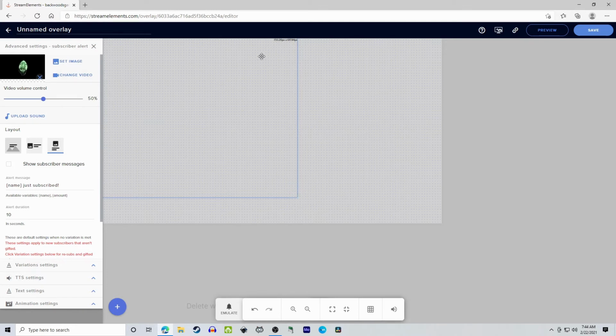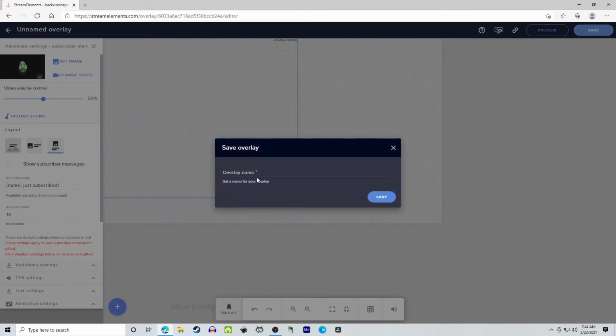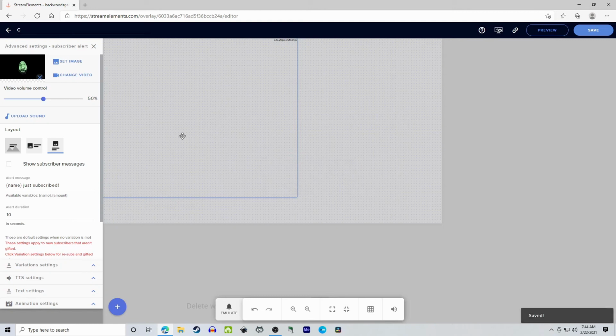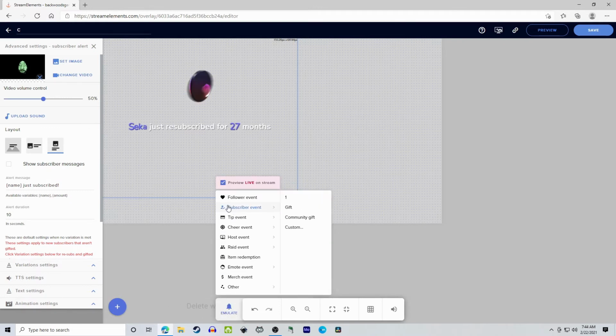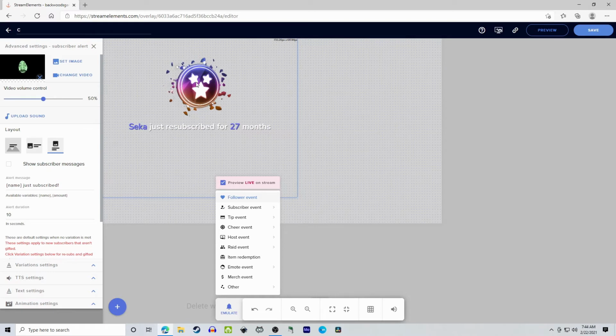You can change what it says, the duration of it. Now, once you're done with those, you always want to hit save. And we can just name this, we'll just name it C for tutorial's sake. You always want to hit save when you're done with them. Now, with subscriber alerts and bit alerts, you have to go to the variations settings, because if you just change up here and you go to emulate and it still has the default in there.